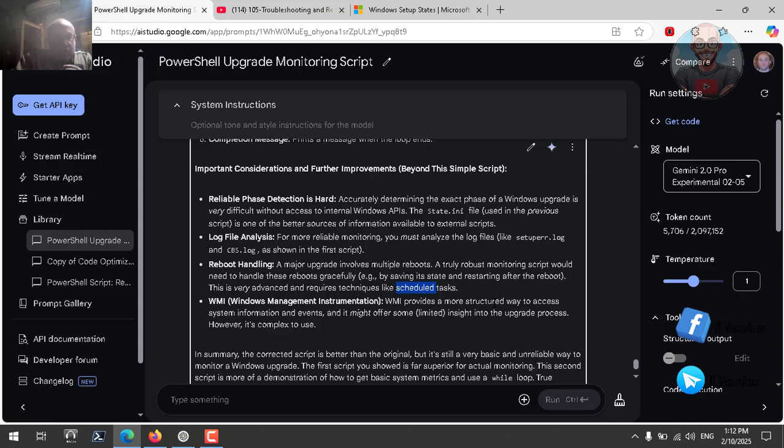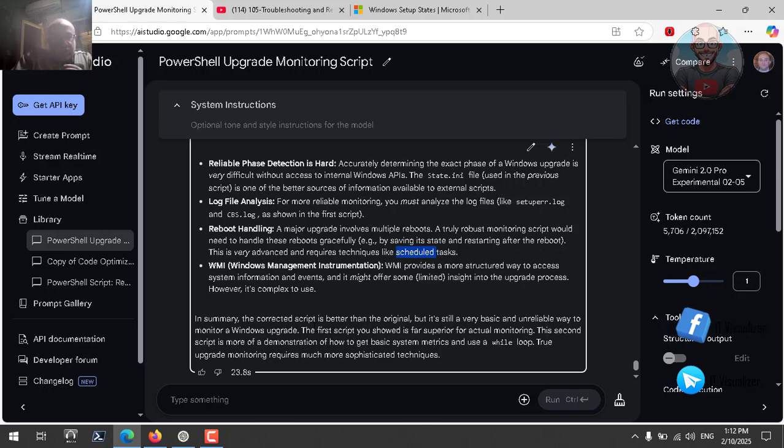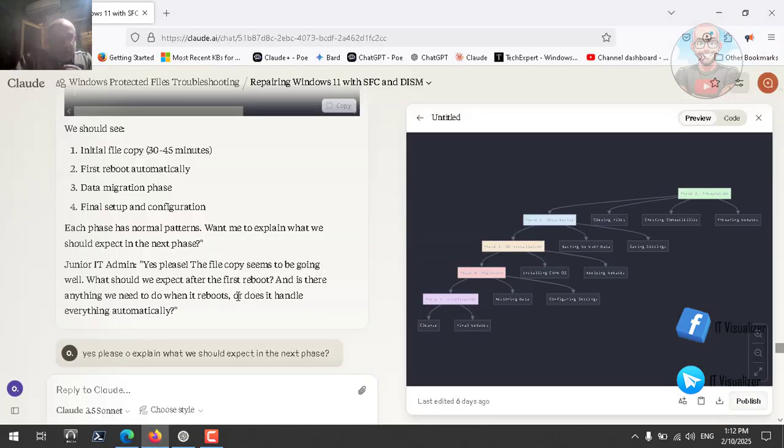WMI provides a more structured way to access system information and events. It might offer some limited insights into the upgrade process. However, it's complex to use. Okay, so let's continue with the script.